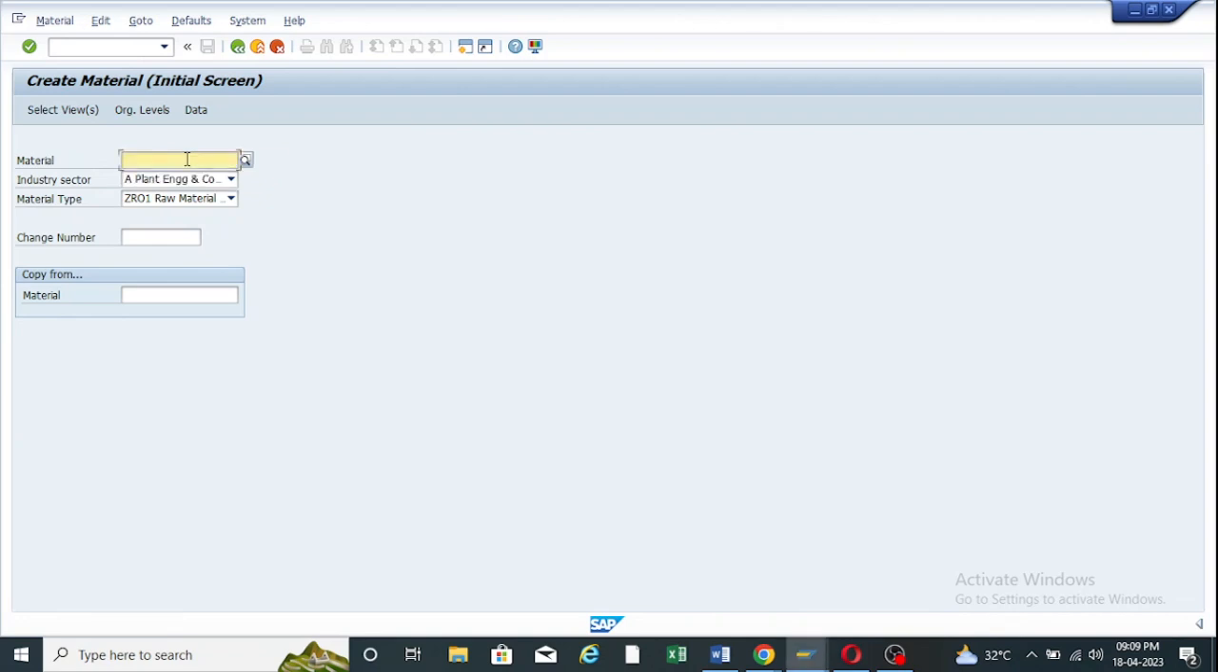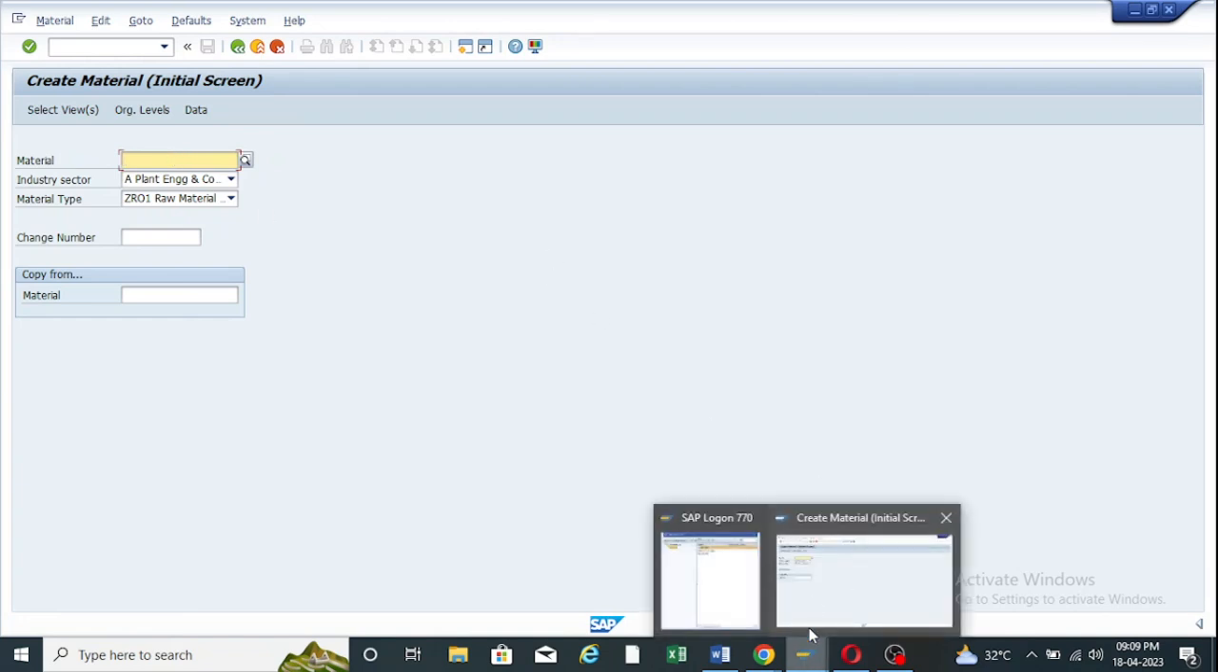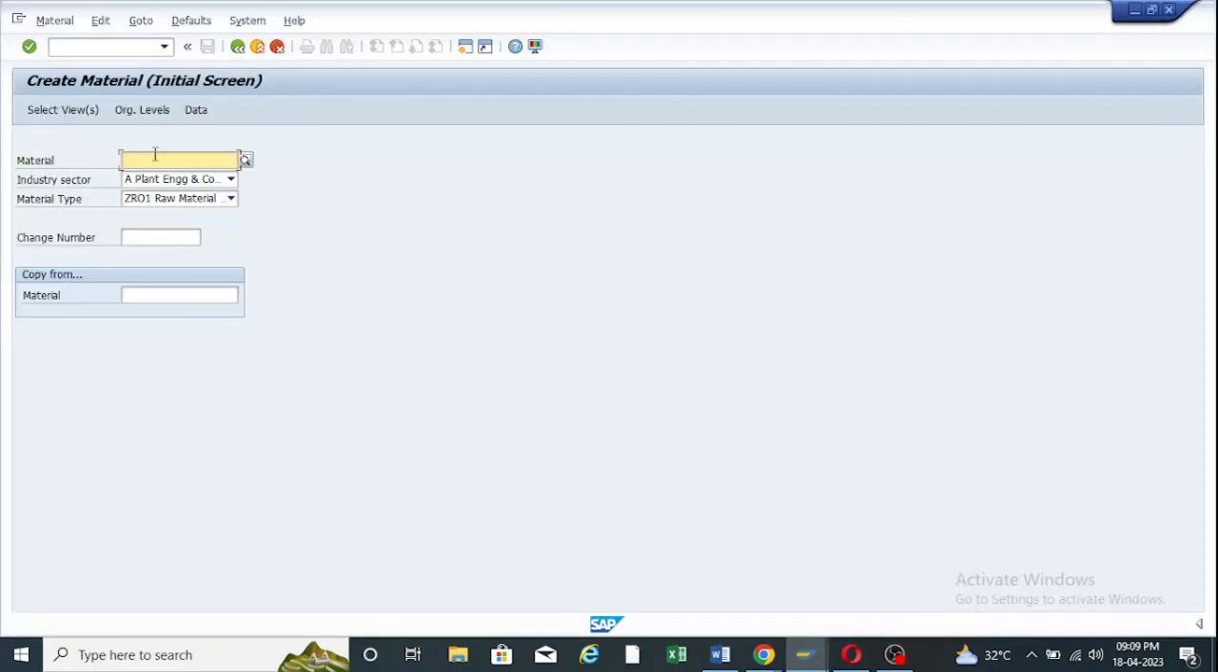You clear about this? External and internal number range. Internal number range means we have specifically given or assigned the number range to our material type, and it will continue from that number. And in external, whatever we want, we can give it here, and the system will pick that number for that material type.